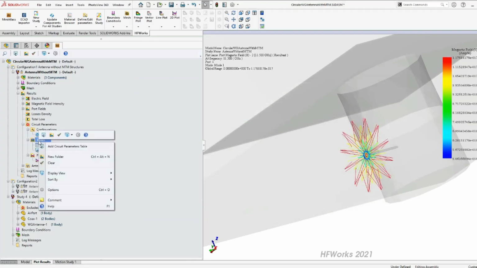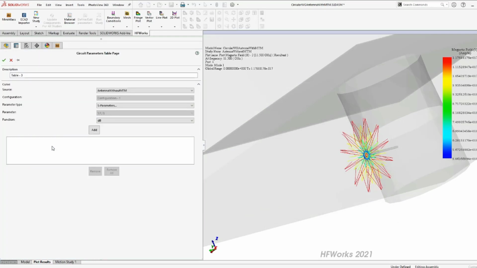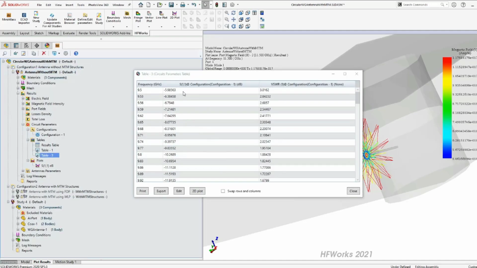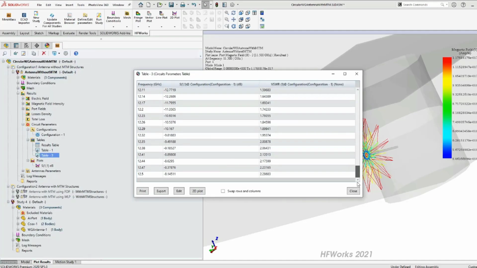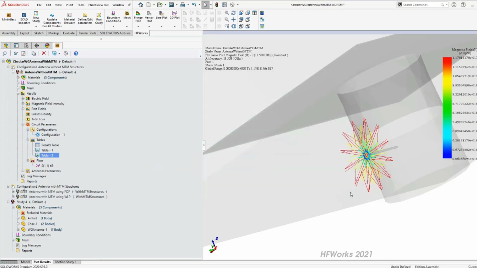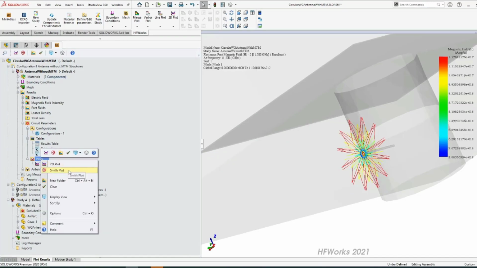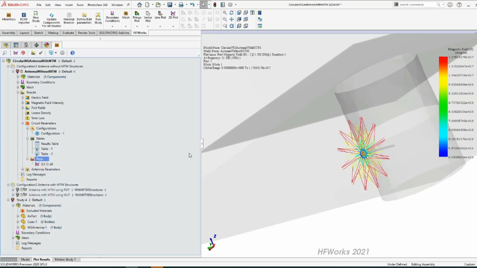We can also create our own table by specifying the needed parameter from here. Can add S parameter and choose the unit. Can also add VSWR, click OK. We have also plots, 2D plots and Smith plots.